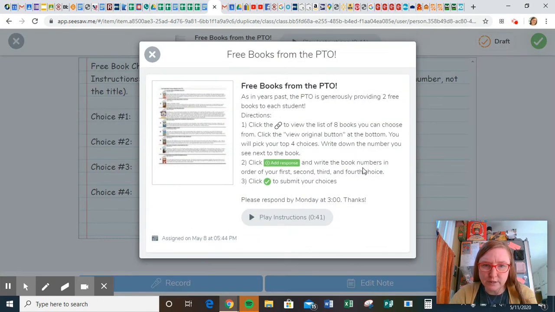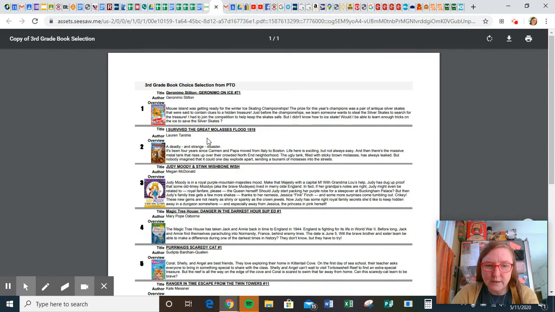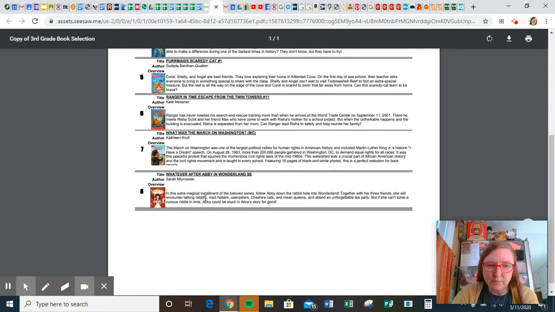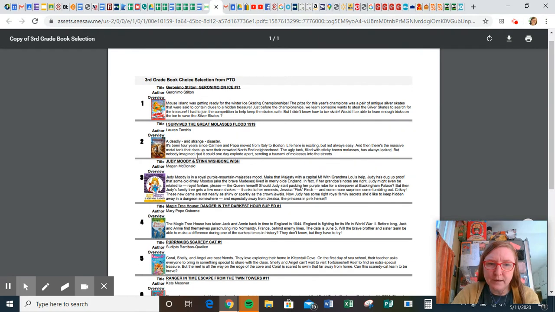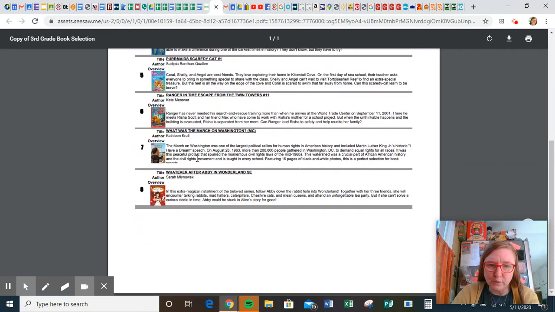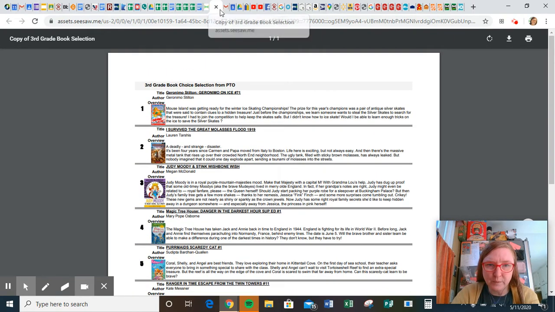and view instructions, okay? So what they're going to do for you is give you a list, which is right here. If we click on this and then view original, here is the list of 8 books, okay? So you can pick out 2 of those that you really, really want. You can read about what the books are, okay?